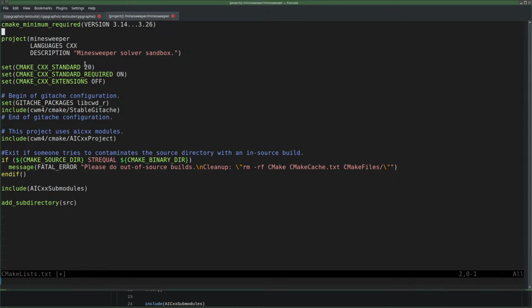Minesweeper languages, we work with C++ 20 still. And then this should get me libcwd, my debugging library. And then this, how do you call that? I can't think of the word. What's the word? Template? No, boilerplate. Ah, I remember this. Good.